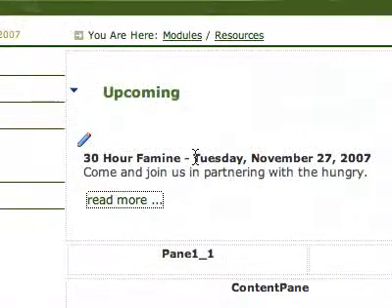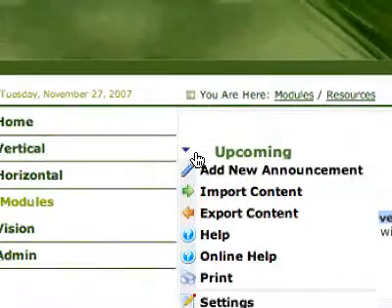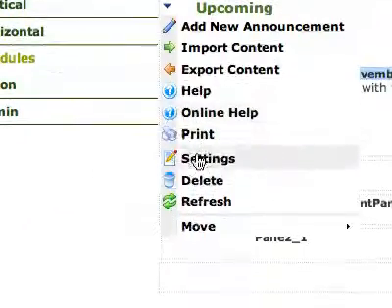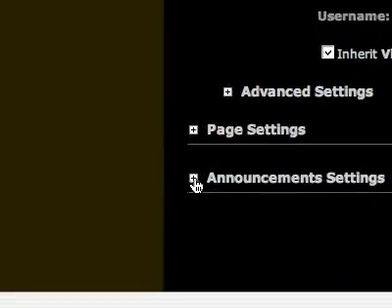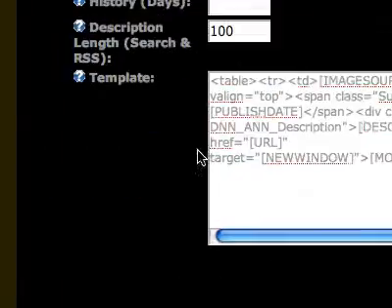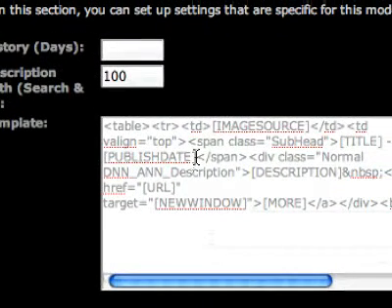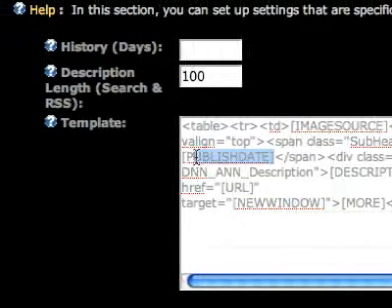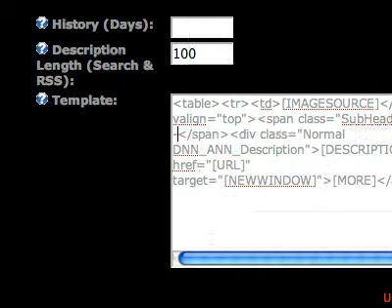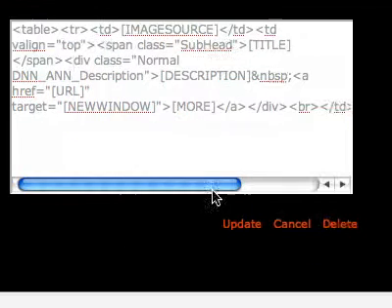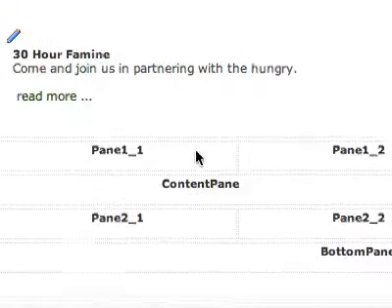Now to get rid of this, what's called a publish date, here's the process. I roll over the blue drop-down arrow. I choose Settings. I scroll down to the very bottom. I expand Announcement Settings. Scroll down again, and I'll see a little bit of HTML code here. You don't have to know what all this means. All you have to do is simply delete this that says Publish Date, and the brackets around it, and the dash that's before it. And then click Update, and you'll see that the publish date is now gone.